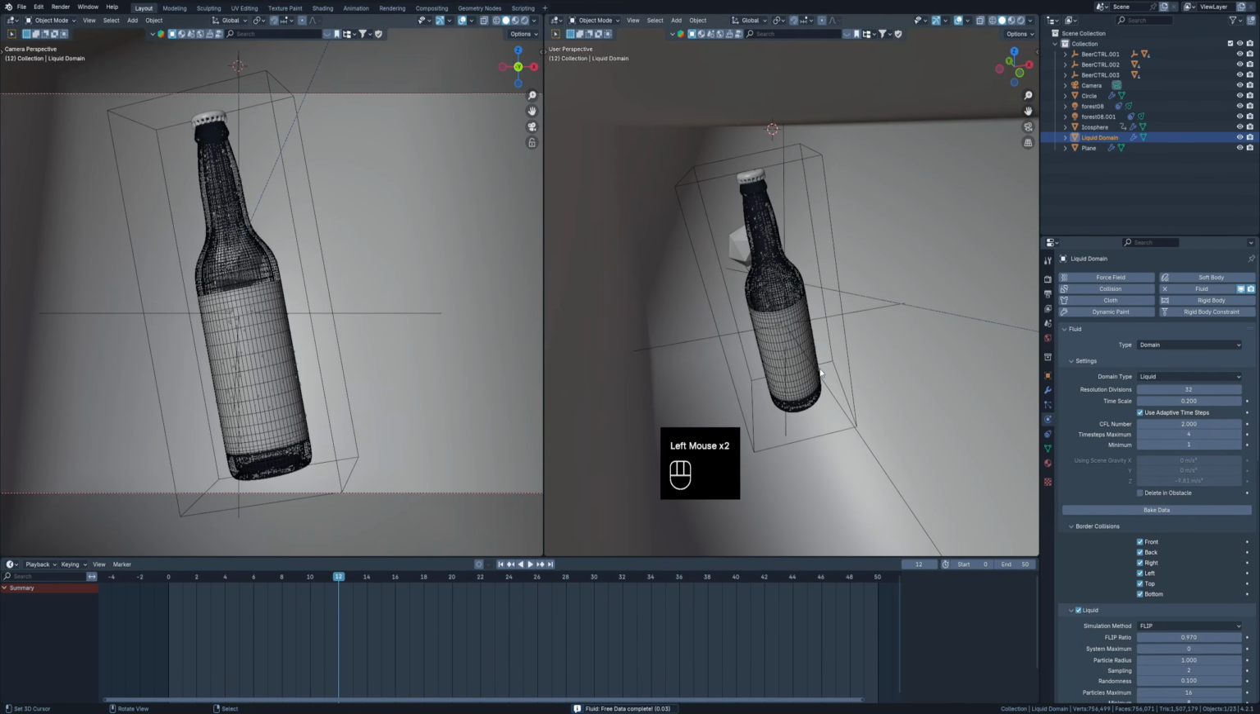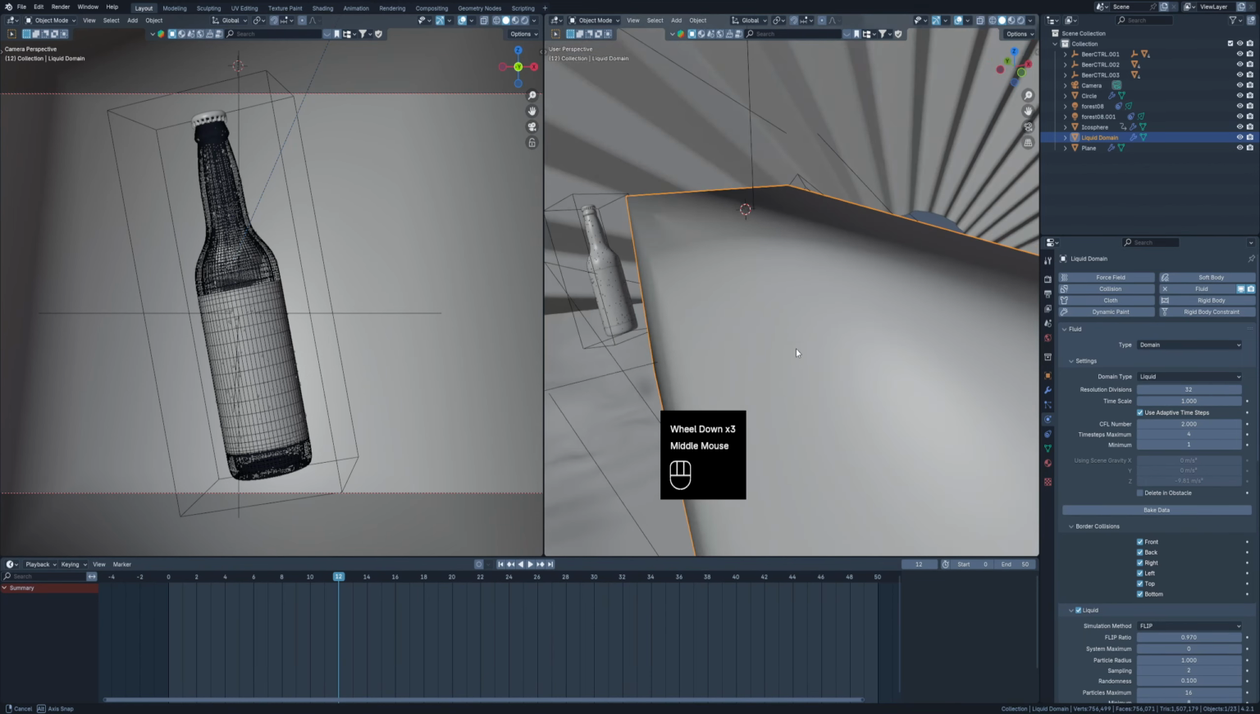The only thing that is left for you is to set the resolution divisions to 256, and after that you can check how it looks and render the animation.